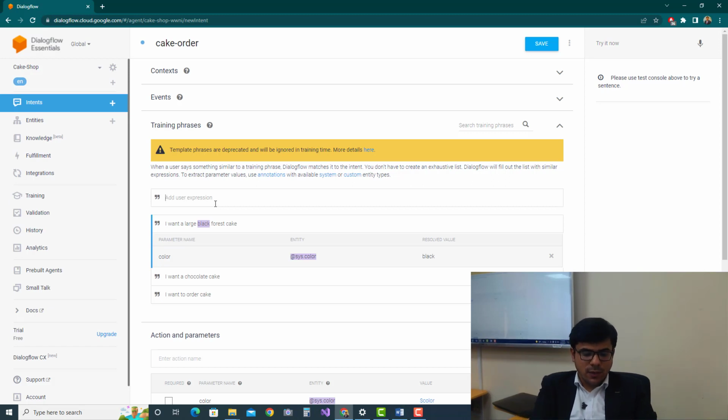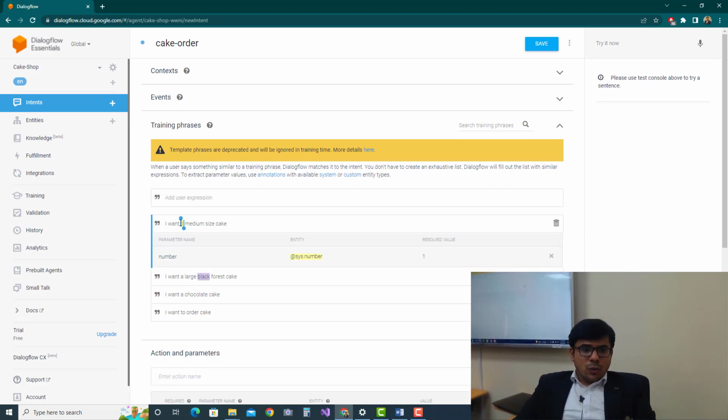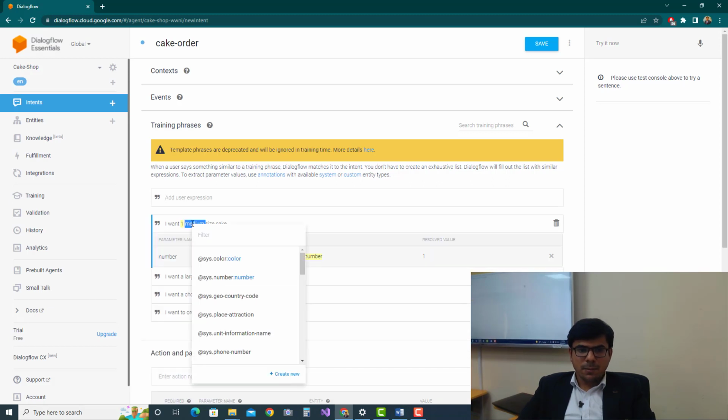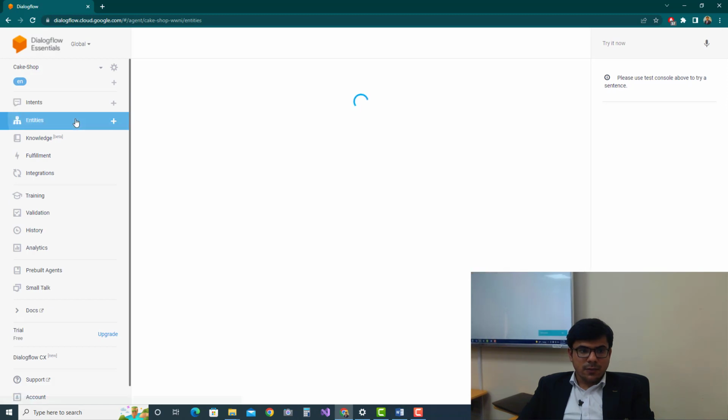So for example, if I write here I want one medium size cake, now you can see 1 is a number, so it is detected by the system automatically. So what about the size? It can be three sizes: medium, large, or small, or it can also be extra large. So we have to create an entity for this one as well. For this purpose, we just need to save this, and now we will create our custom entity.